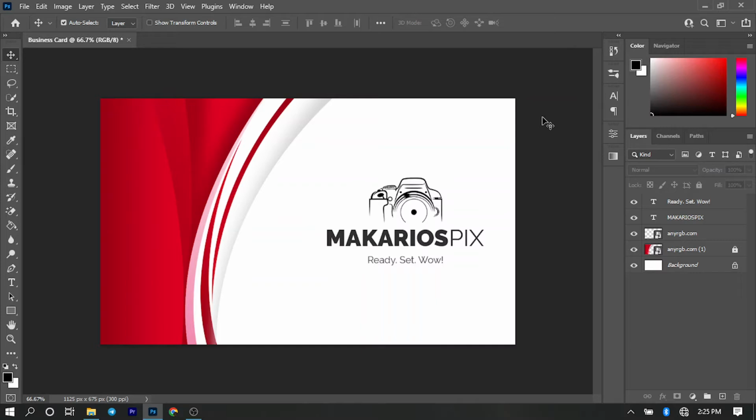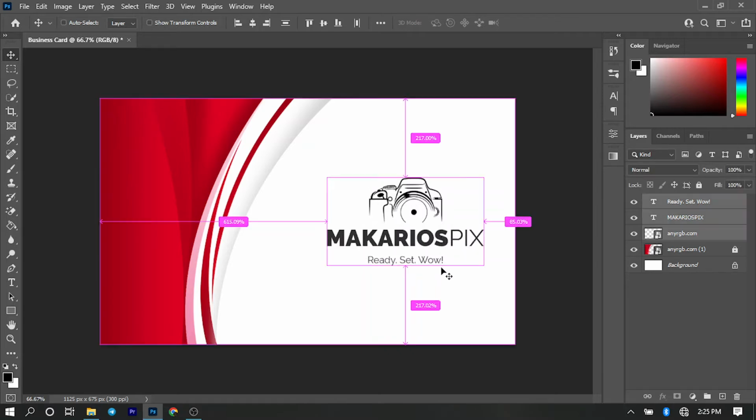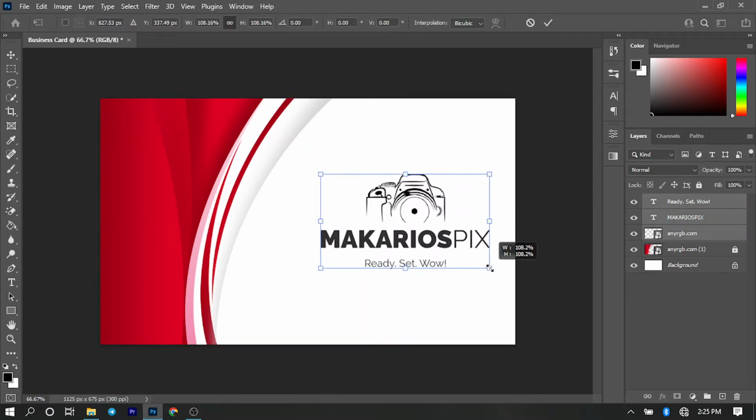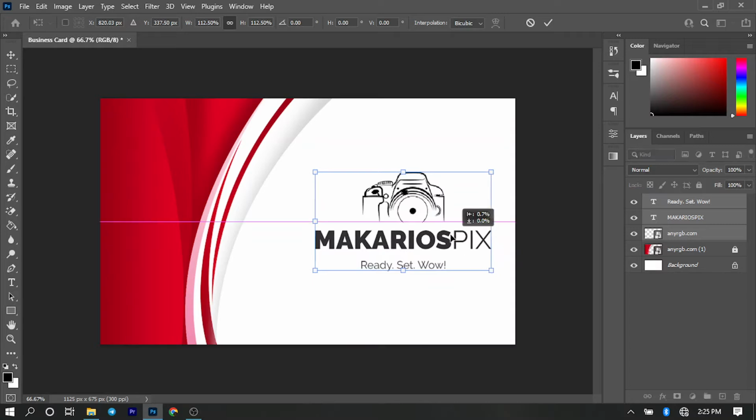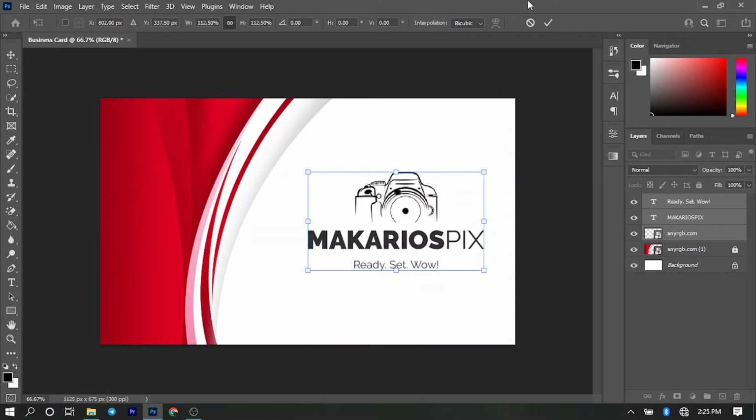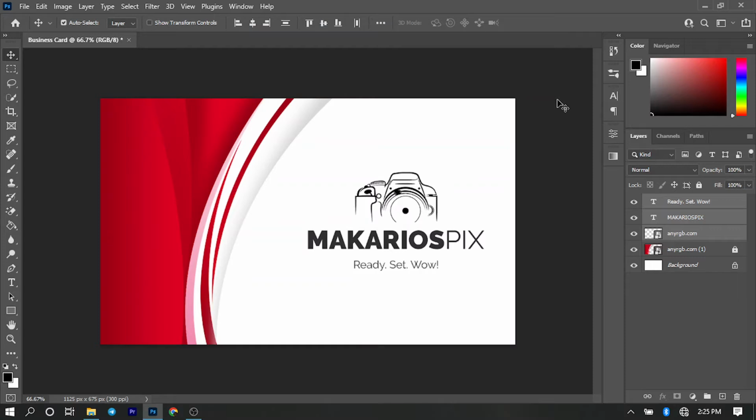As you know, the business card comes in two sides. We have the front side and then the back side where the main details are. So we'll now group everything here and then go and work on the back side. But before that, let me transform this a little bit more like this. Yes, like this. I think it's okay.